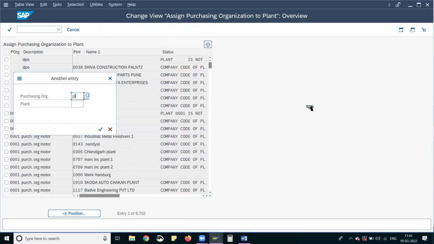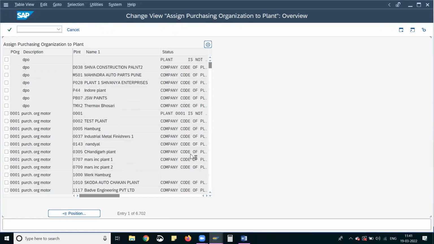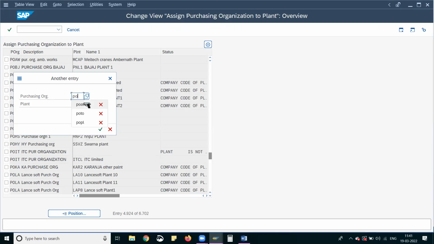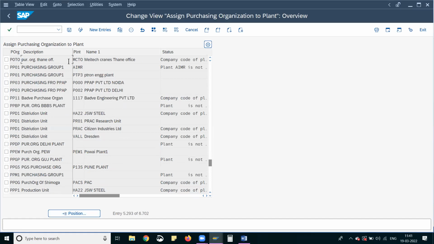My purchase organization is POAW, the first one. Insert that, so it's assigned to the MCAP plant. Then the second one is POTO, and it is assigned to the MCTO plant. Okay, this assignment is done.